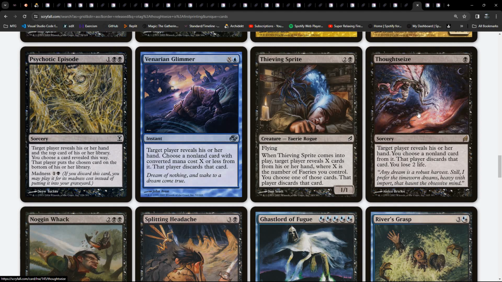So there, yeah, I think I skipped over it, but there's Thoughtseize there. Single black, target player reveals his or her hand. You choose a nonland card from it. That player discards that card. No doubt when we get up to the Lorwyn era, we're going to see this turn up in tournament decks.